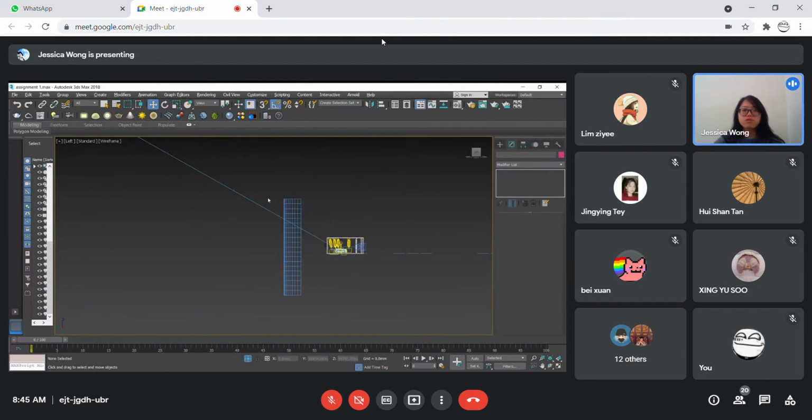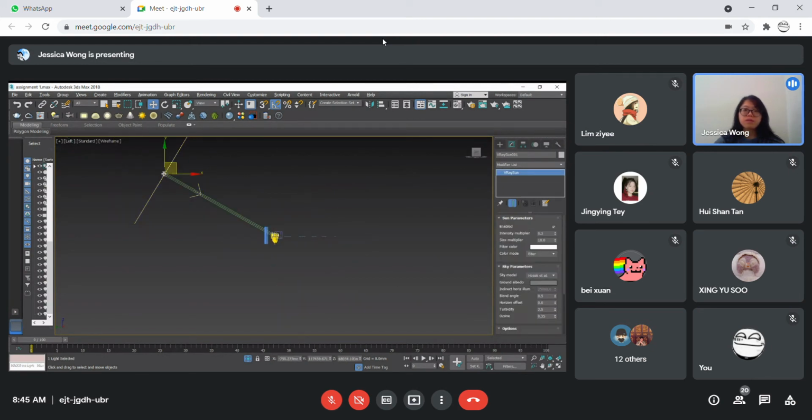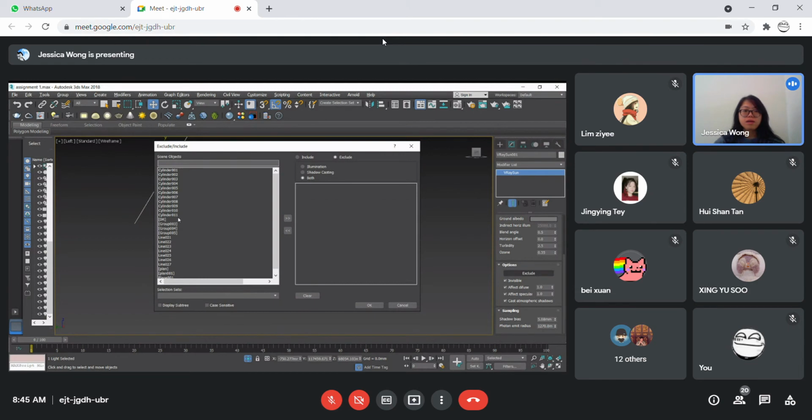So let's do it. We have to know about this one. This is the environment light we created last week. The name is plan 001. So when I set for my VRaySun, under option exclude here, I click exclude. I have to find plan 001 from this table. This is plan 001.